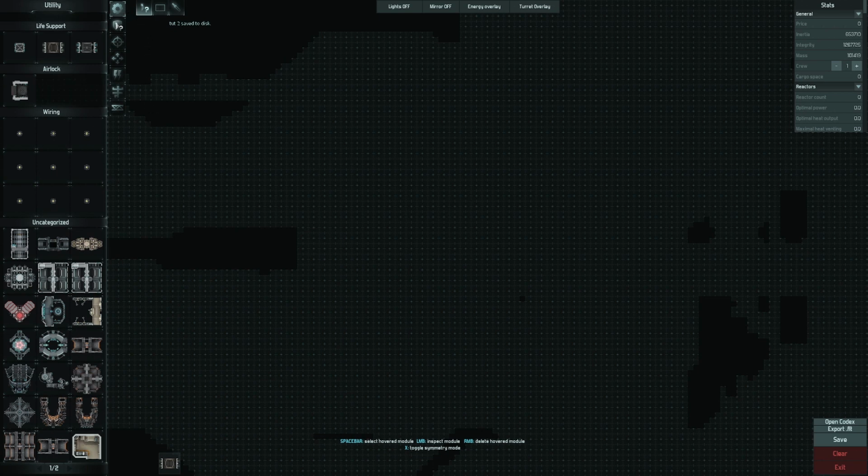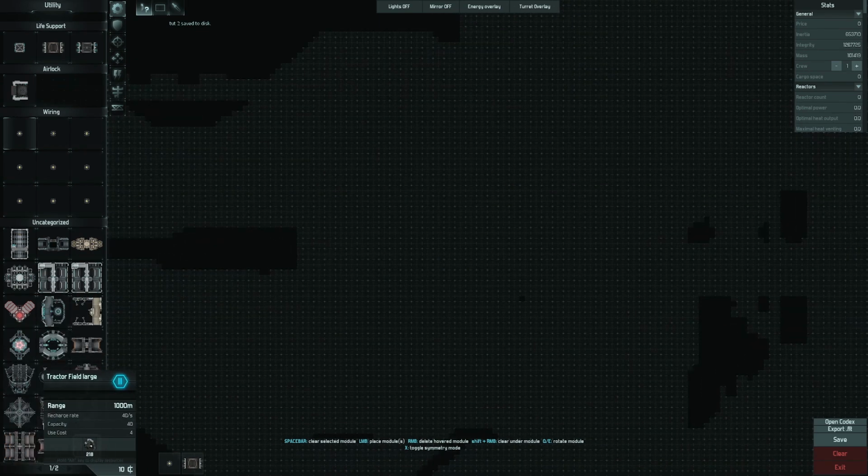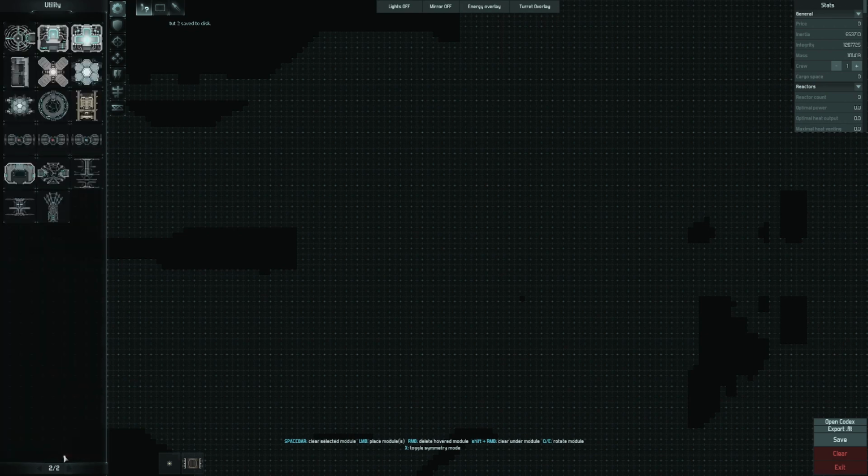They separate it out pretty well. Utility is pretty self-explanatory: it's stuff that will help you enhance your ship or control your ship, like the command selectors, which we'll go into in the next part. You've got your life support, your docks, and then really the bread and butter is this uncategorized section. Sorry, I keep zooming out by accident. Here you just have a lot of utility modules like the drones, medical bays, just stuff that will enhance your ship and is worth looking into.